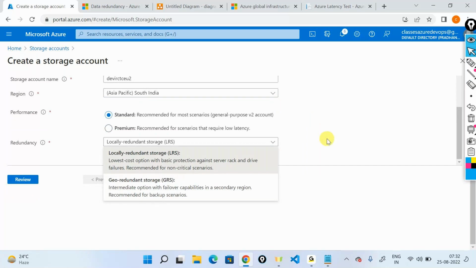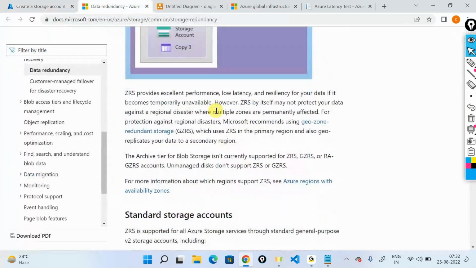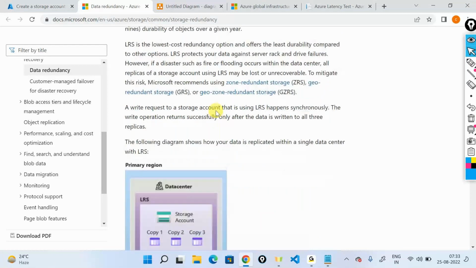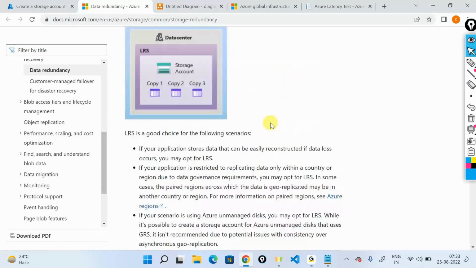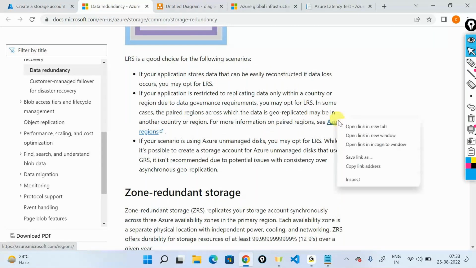It's not there. The reason being, not all the regions of the world support zone redundancy. Maybe in South India there is only one data center. That's the reason Microsoft is not giving you an option called ZRS. And that's what the documentation talks about: ZRS is not available in all the regions. You'll have to understand there's something called region availability. Let's look at that option as well. So ZRS has something called region availability. For example, it says Azure region pass.